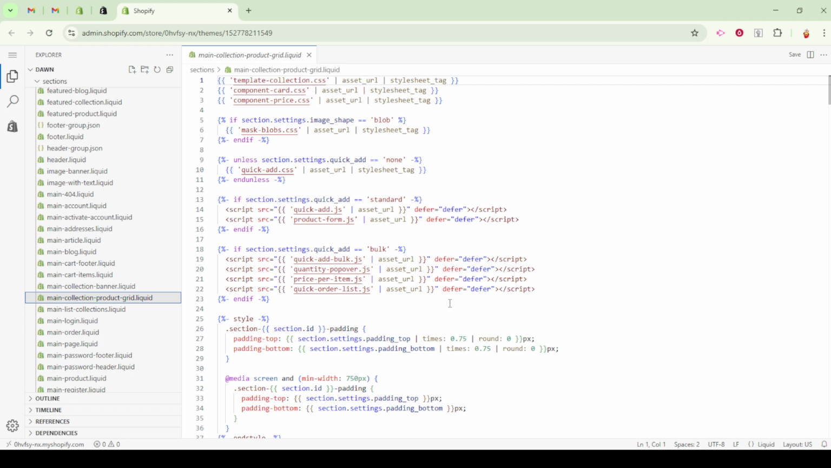By making these changes, you'll enhance your store's SEO performance and provide a smoother experience for your users.